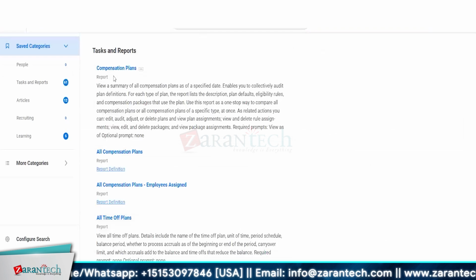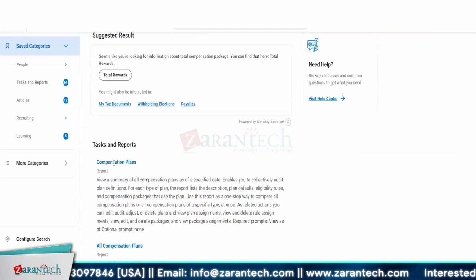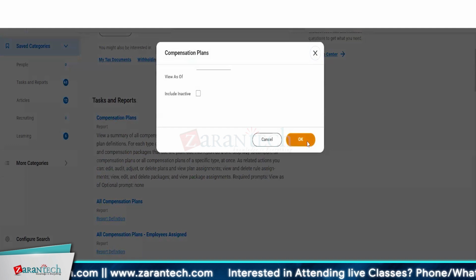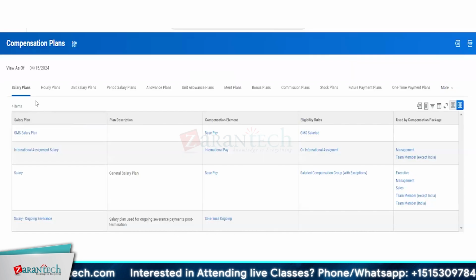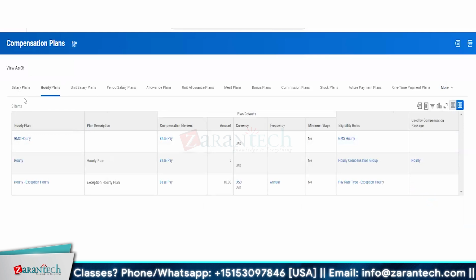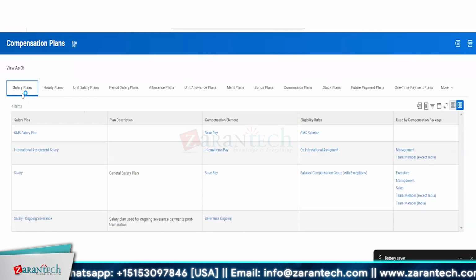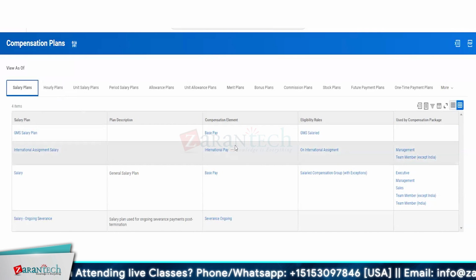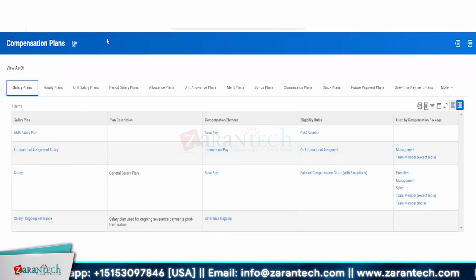The compensation plans report will give you the list of all the compensation plans available in Workday. So you can directly run this particular report and see, okay, these are the salary plans, these are the hourly plans. It gives you a comprehensive view of all the compensation plans, along with the eligibility rule, comp element, and the packages, whatever is configured.